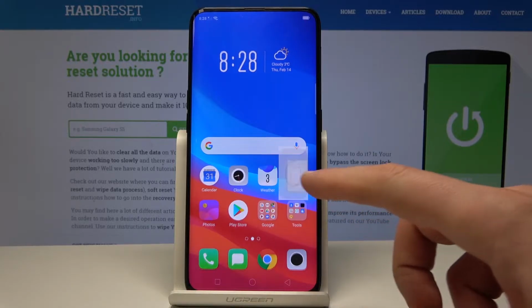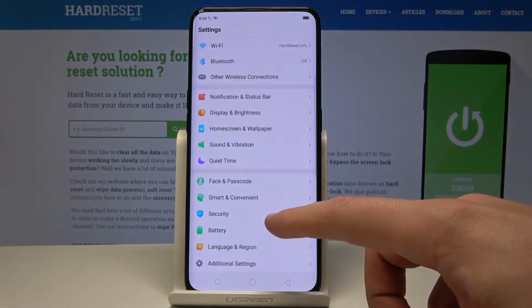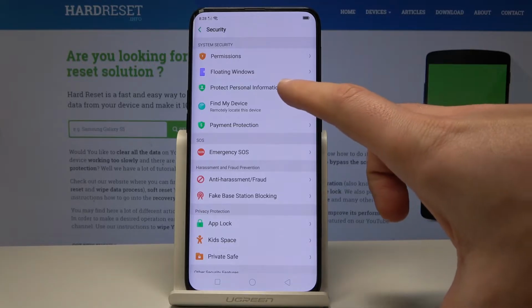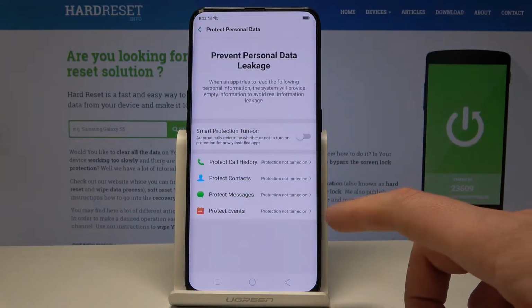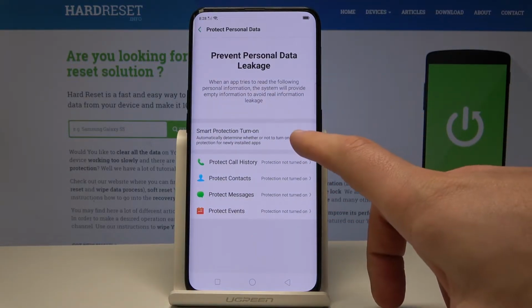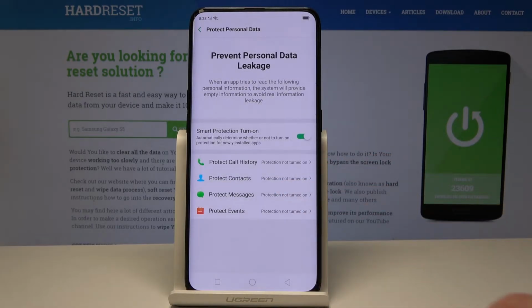So let's choose here settings. From the following list, let's find and select security. Now choose protect personal information, and here you can enable the smart protection by using that switcher. Tap turn on, and right now when an app tries to read the personal information, the system will protect you from the leakage, so everything should be protected as much as it needs.